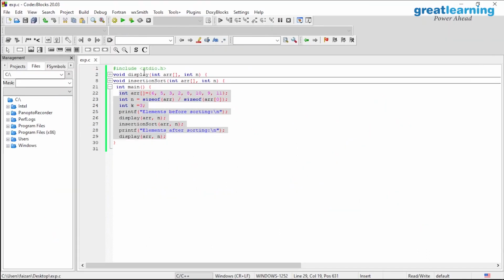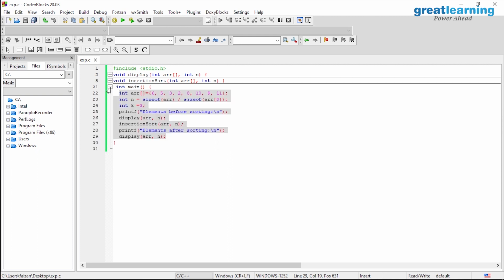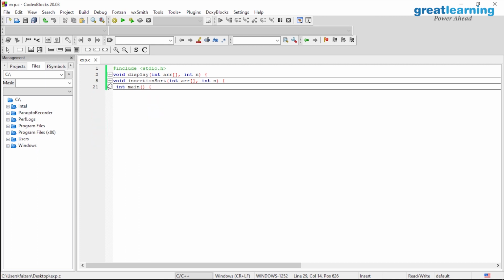Now if you can see, the IDE that I am using is Code::Blocks, and we have implemented 3 functions. Let's see first our main function, that is our driver function. In this, we have this array. Then we calculate the size, we have this k, we have these elements before sorting. Then we are calling the display function. Then we are calling the insertion sort function. Then we are printing these elements before sorting and after they are sorted. So this is our main function.